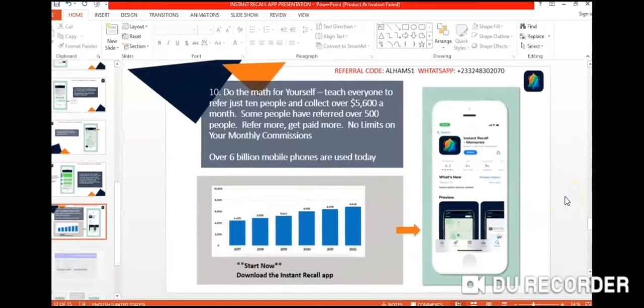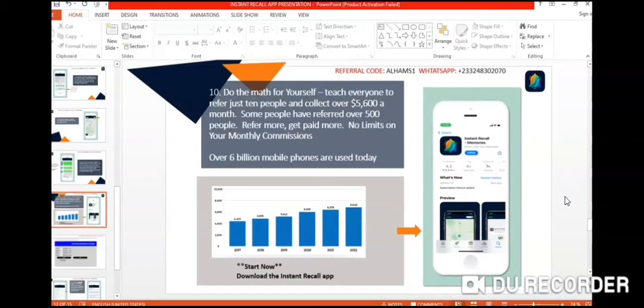And that is it, guys. So you can do the math yourself. Just teach everyone to refer just 10 and collect over $5,600 a month. Some people have referred over 500 people here, guys. And refer more, get paid more. And remember, there are no limits on your monthly commissions.